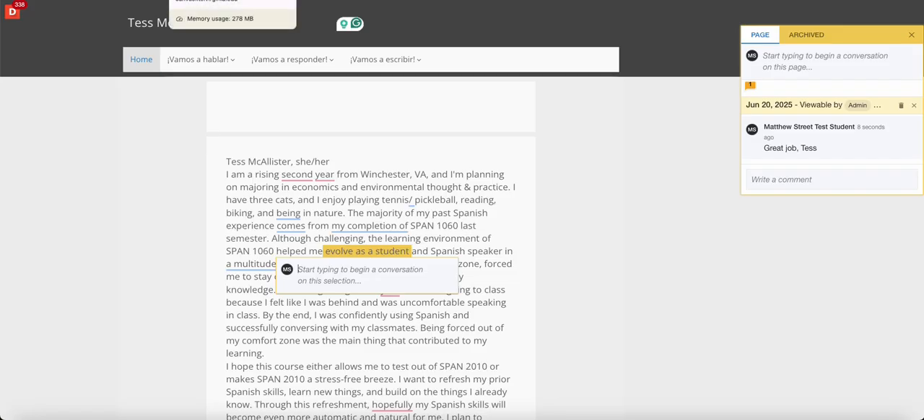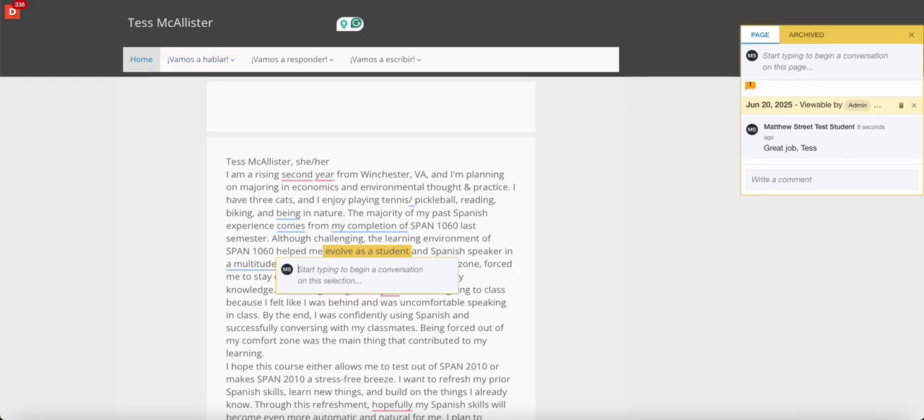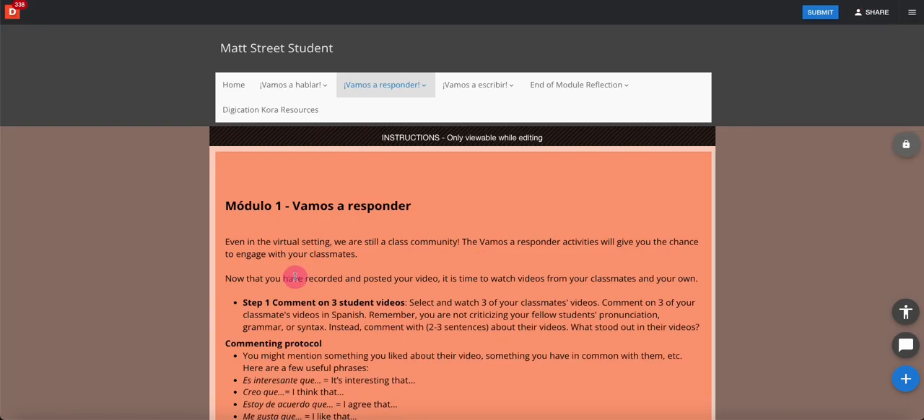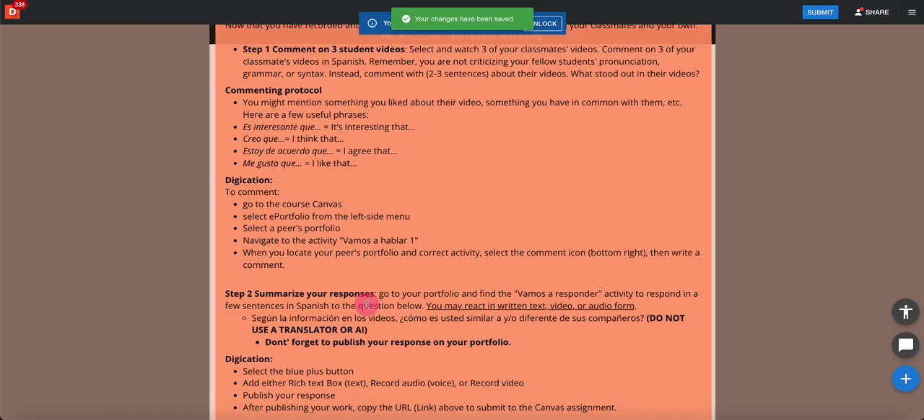Okay, so I've commented on the portfolio work, and now I want to go read my comments and put all of those together on my work, on my page on the portfolio. So I go back to my portfolio, vamos a responder, module 1. It tells me to comment on 3 student videos. I just did that, and then summarize my responses. So maybe people commented that they're also from Virginia or they have dogs and cats. So I would write a few sentences in Spanish and put that on my portfolio. Or if you want more spoken practice, you can use audio, record right from your computer or tablet or phone, or the same with video.